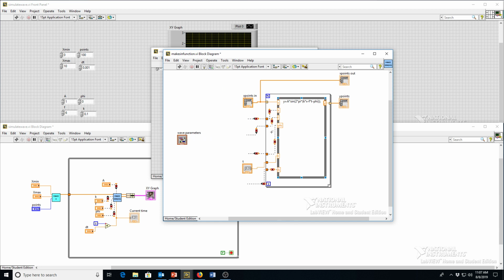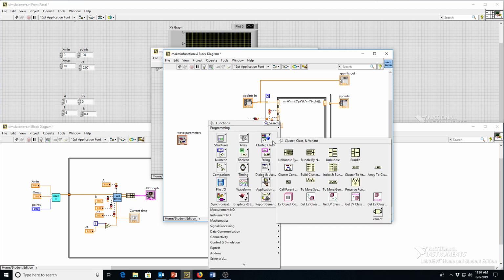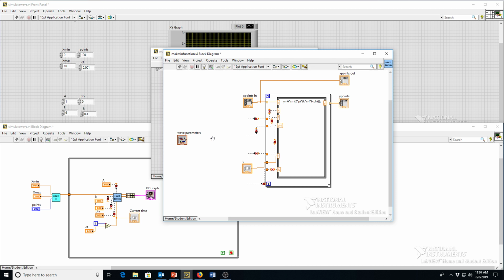But we still want to use those values, obviously, to compute our wave there. So we need to unbundle it first. If I go to cluster, class, and variant, I can unbundle. I actually want to unbundle by name just because it's a little bit easier to tell what's what. When I unbundle it there, I can drag that down and you can see all of those different controls that I put into that cluster. And I can rewire those to all of the broken wires here that have appeared in my program. So there's the amplitude, there's phi, there's k, there's f.